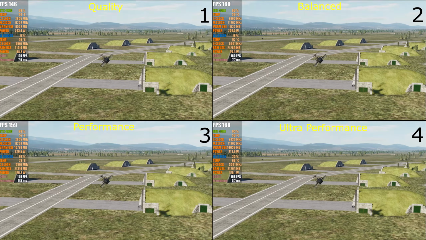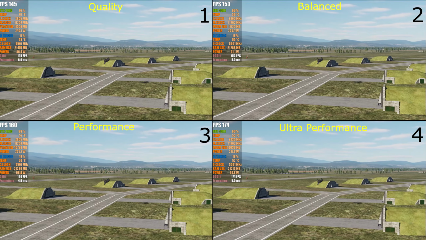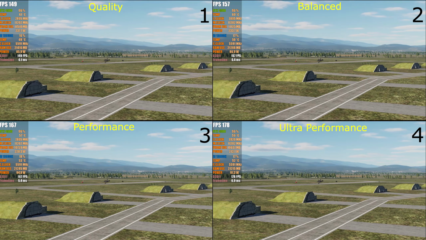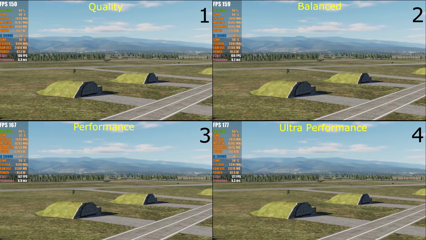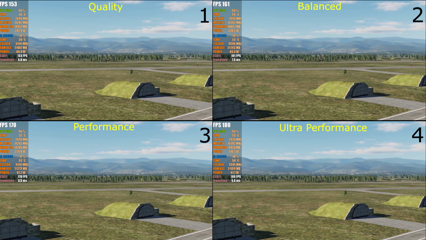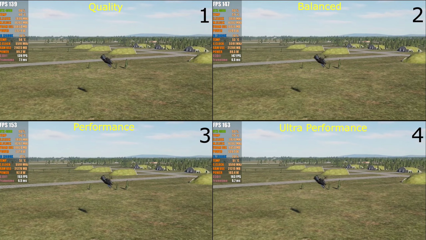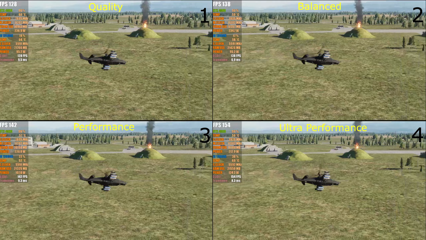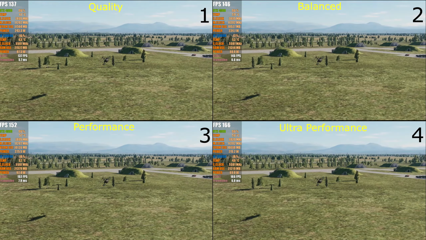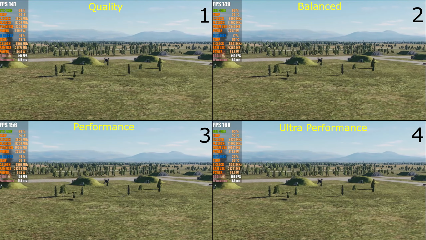So, as a conclusion then, it's a fair assessment to say the majority of advice out there on YouTube with regards to DLSS settings being that balanced is the best one to go for, I would absolutely agree with. There is very little difference between balanced and quality, except balanced will give you a few more frames per second.